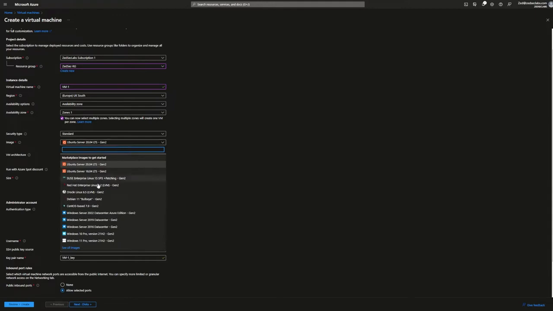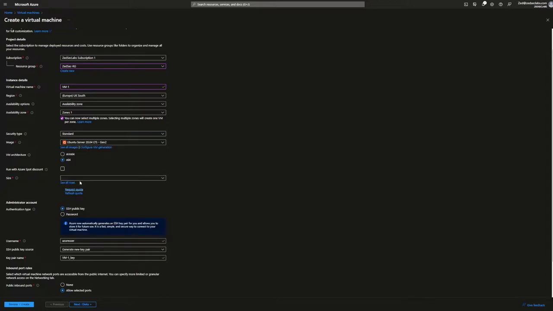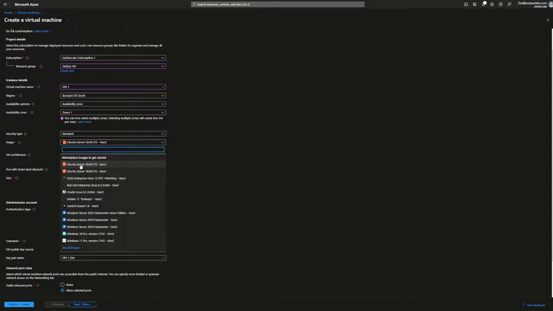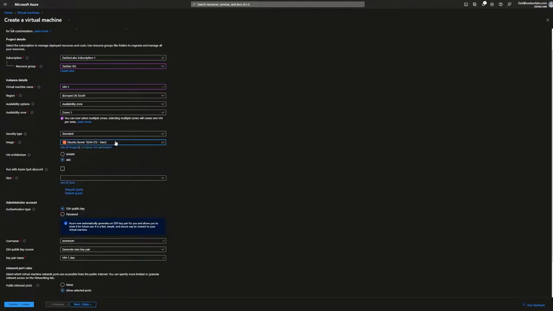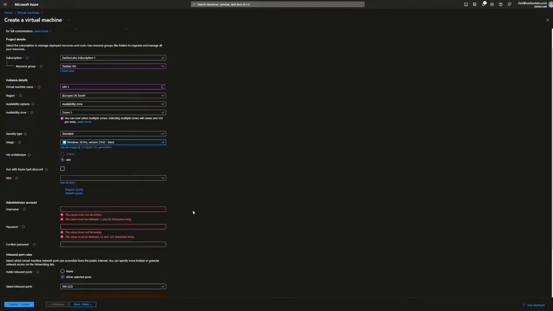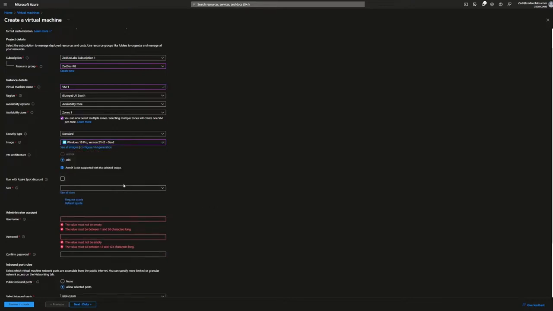The image, we're going to choose Windows 10 Pro. Are we going to choose Ubuntu? Should we do Ubuntu or should we do Windows? Let's just do a Windows 10 VM for now, even though they're a lot bigger.